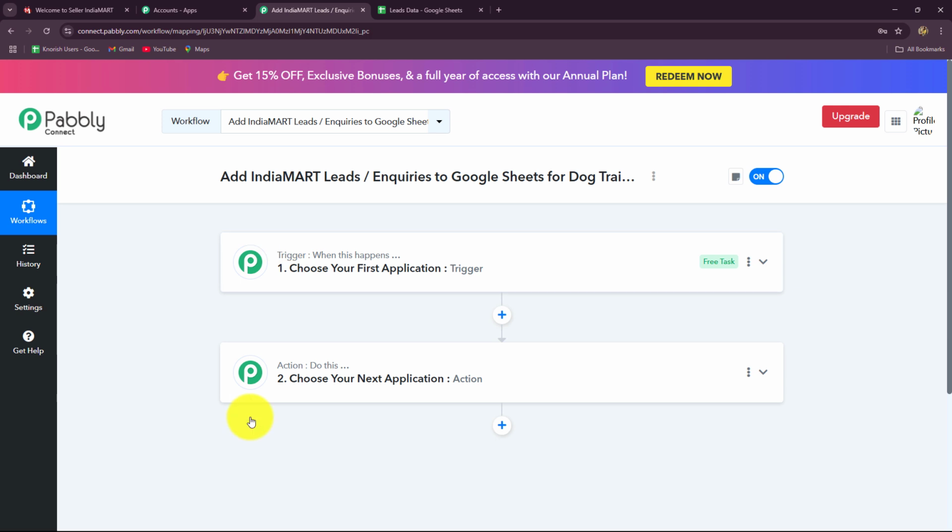As soon as we build the connection between these applications, you will see that the action is going to follow what the trigger commands. Because when the trigger happens, that means when the lead is received through IndiaMART, only then will the data of that lead be recorded in Google Sheets, otherwise not. So after understanding the whole concept of trigger and action, let us start creating our automation step by step.